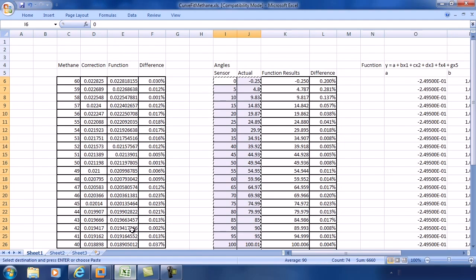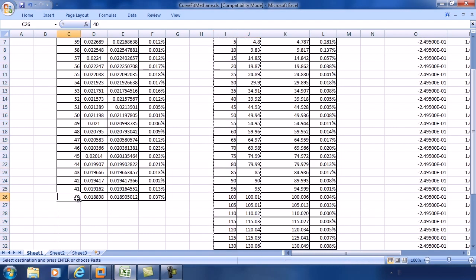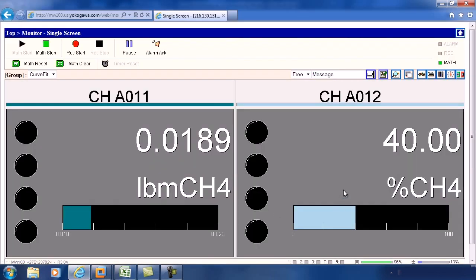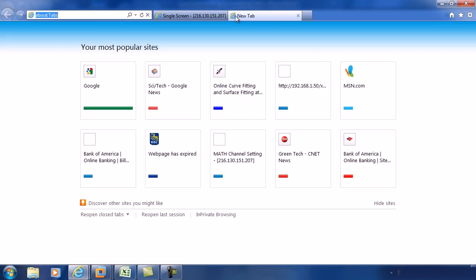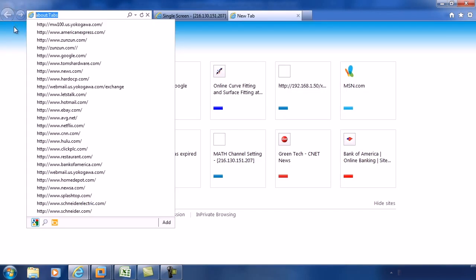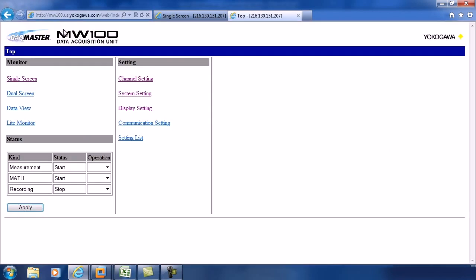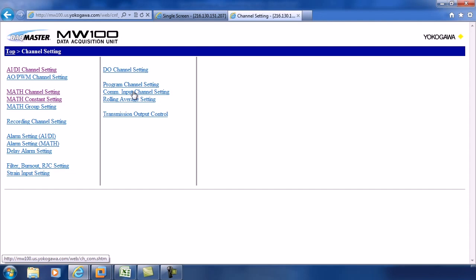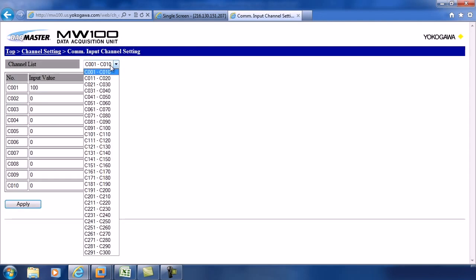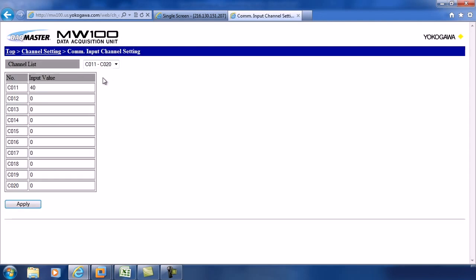If I go to my Excel spreadsheet, we can see here's my 40, there's my 0.0189 that the function's supposed to generate. Okay, so let's go ahead and change this. I'm going to open up a second screen so I can show you how I can change this real time through those communication channels. So I'm going to go to channel settings, COM input channel settings, and I'm going to go down to that C11 that I was using, and you can see how it's 40 here.